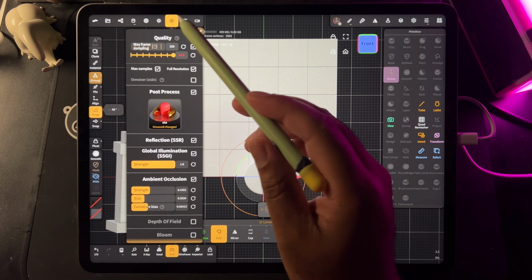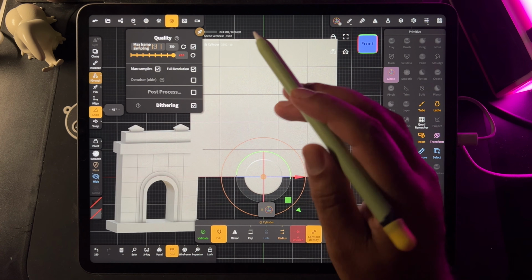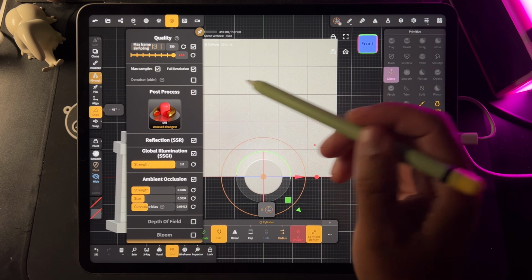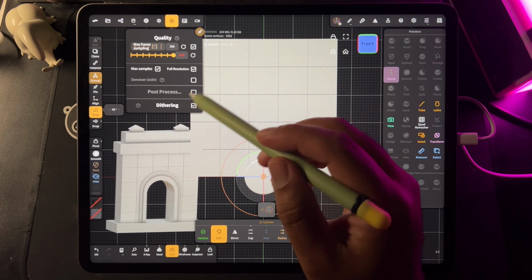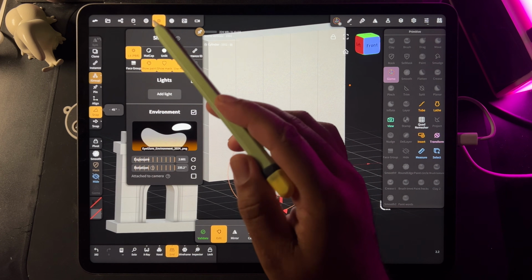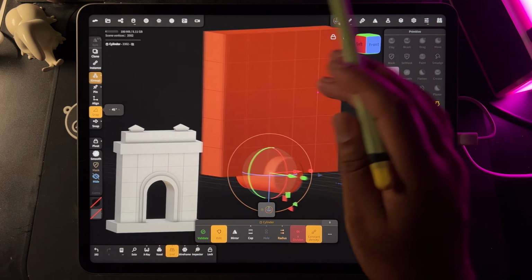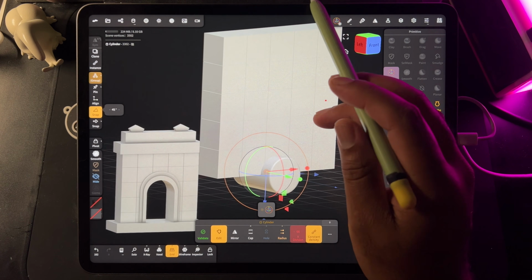Also, I have post-process on just because it makes it a bit easier to see. But actually I should turn it off because everything always works better if you have post-process off. So I'm going to turn it off. And sometimes I use a matte cap. I don't know if it's actually easier to see with this. It might be, but that's okay. We'll continue like this.